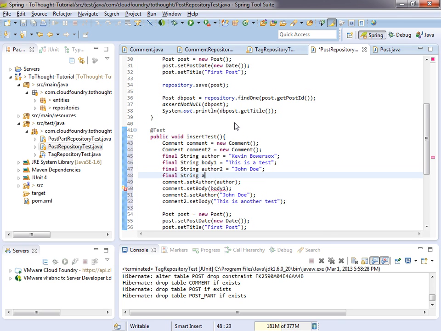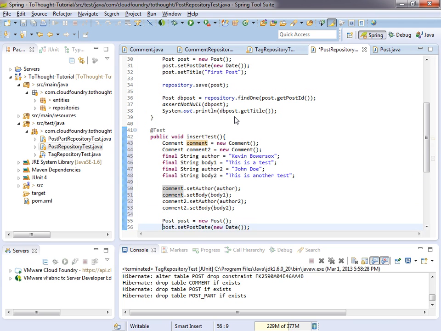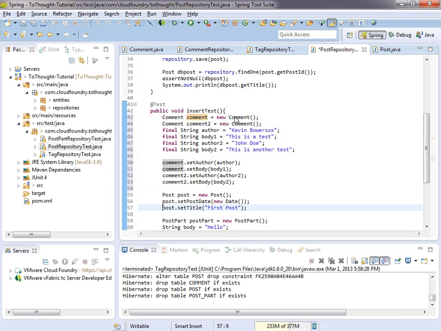So I'm setting up these fields. And now we'll use those fields in our setter methods. Okay. And now here you can see we create a new post object.